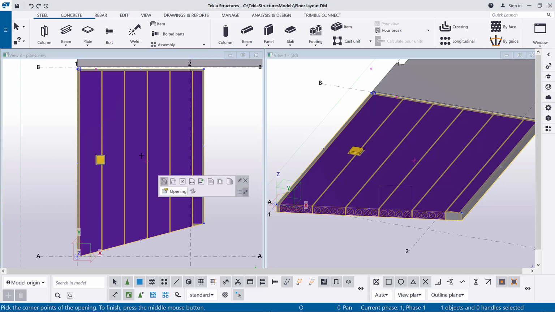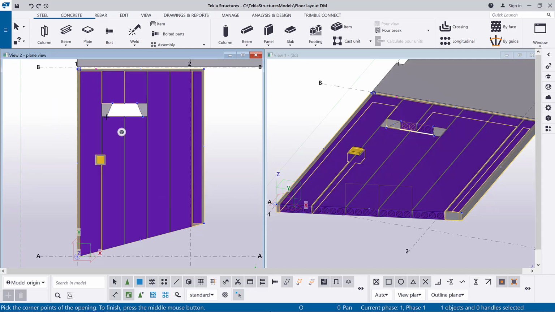Start by picking the corner points of the opening, and then click the middle mouse button to finish the command. You can pick the points at grid lines or the reference points of supporting parts. You can also change the opening offsets later.